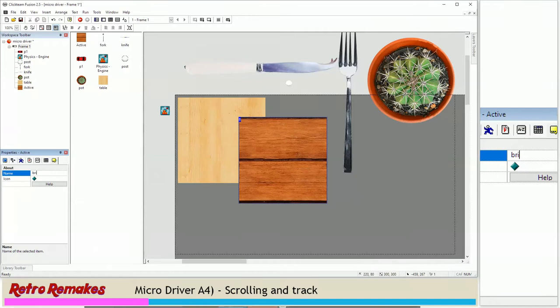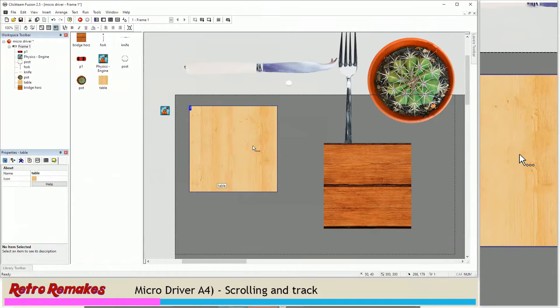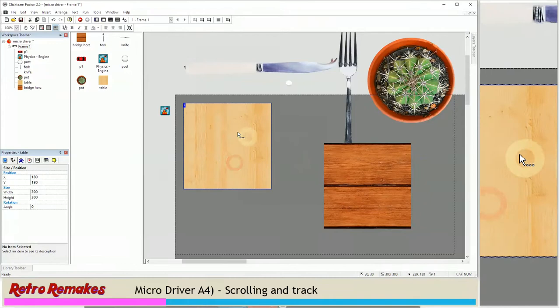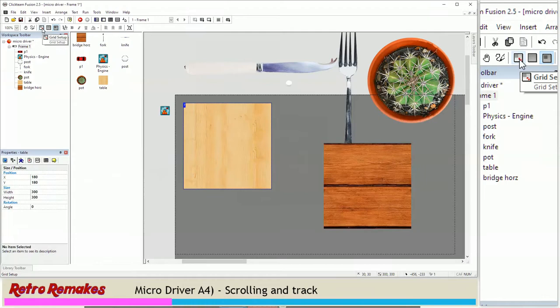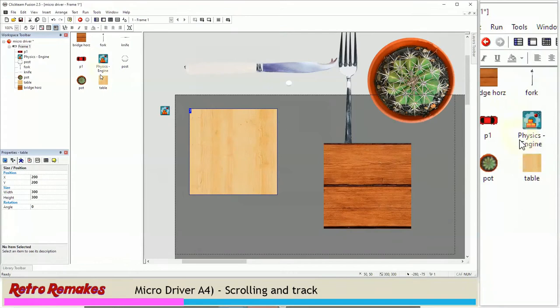Now, in order for us to make it easier for positioning the table, it is already set to a width of 300 and a height of 300. Now, what we're going to do is we're going to go into our grid setup. We're also going to enable snap to grid, and we're going to type in 50 by 50 in the grid setup. And this is going to allow us to move our table around and snap it to the grid a bit easier. This is going to enable us now to pull in more pieces of the table, snap them to the grid, and just start to build the track.